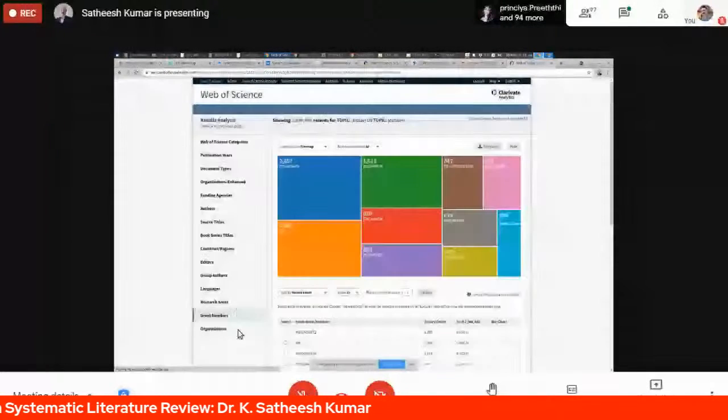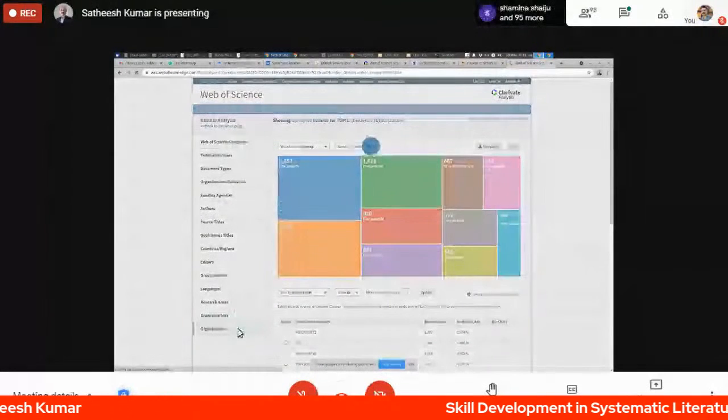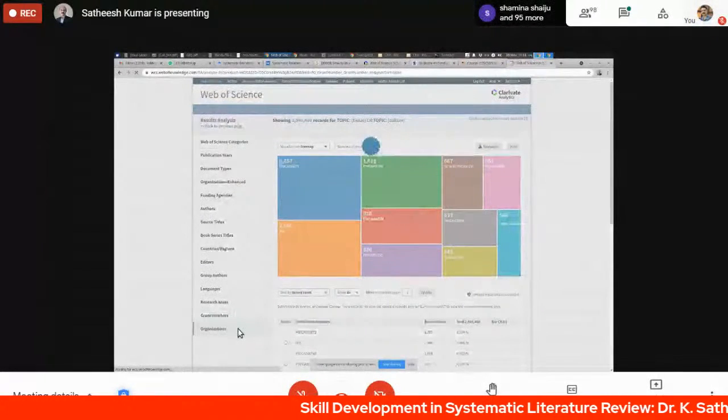Most of them are available as a plot also. Okay, organization again. So there is Harvard University organization.